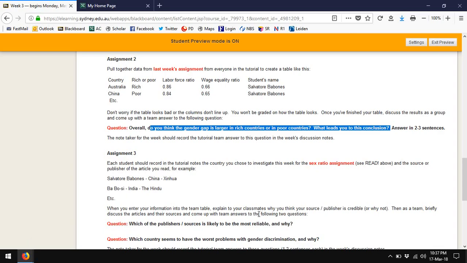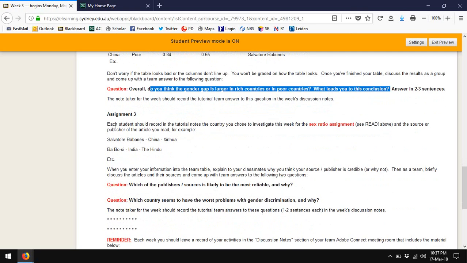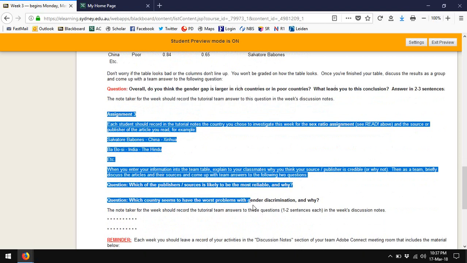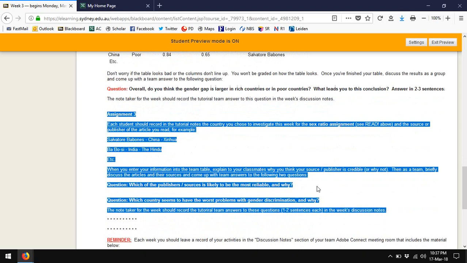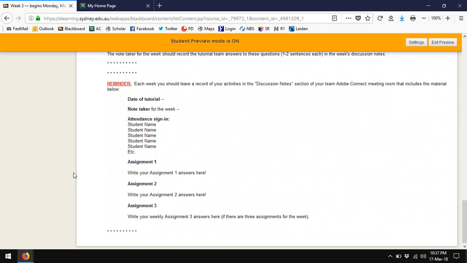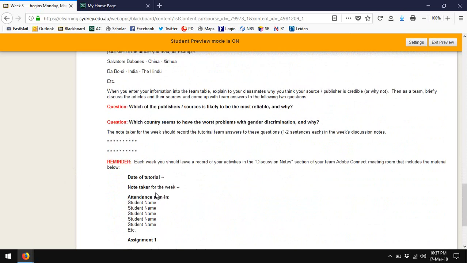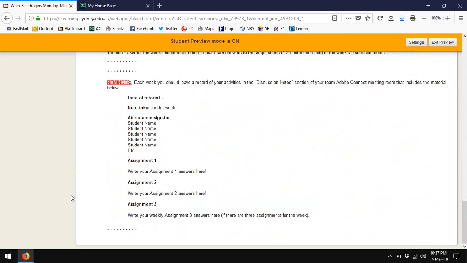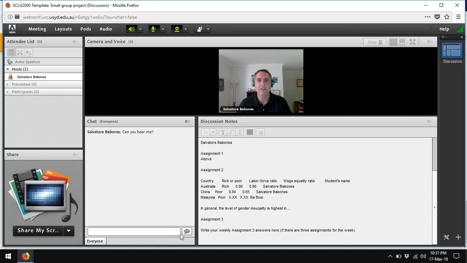Assignment three this week is, I'll leave it for you to read yourself, but there it is, and it's based on the readings you did for this week. Okay. Also at the bottom of this week's tutorial assignment, I've included the information about the template for what you should include in each week's tutorial material. Okay. So that's how it goes.